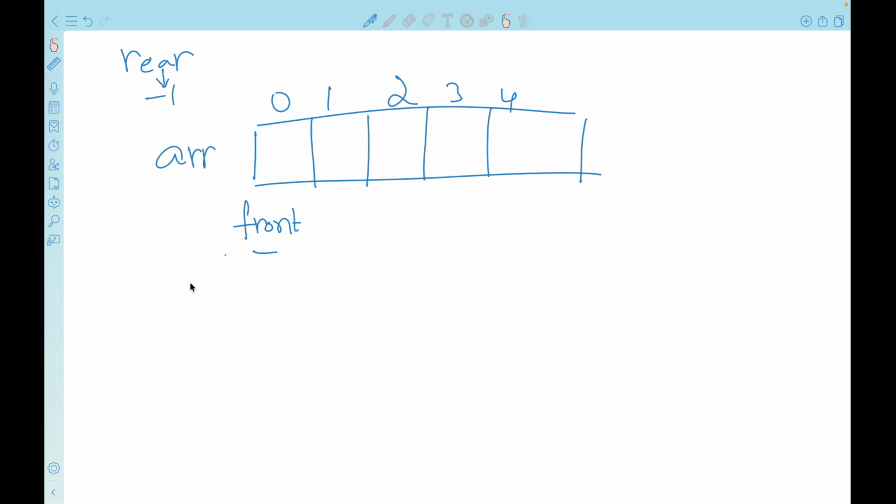We can check how we can take the condition for empty. If front is ahead of rear, then you can consider it as the condition for empty. Remember this. And first of all, let us perform the NQ operation.